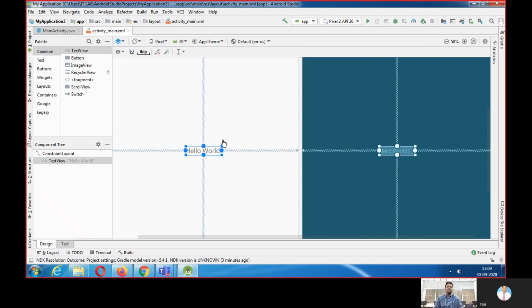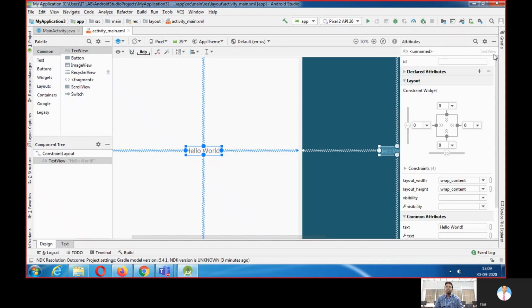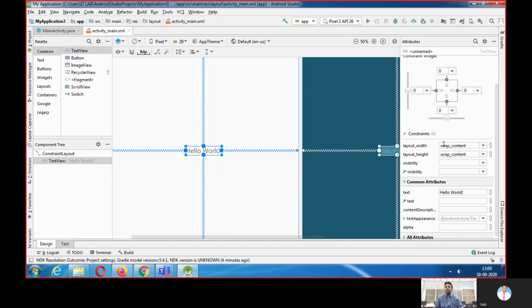This is one text view. If you click on that, you can view its attributes. I just minimized it, you can expand it. These are all the attributes for Hello World. You can specify the ID and other attributes like layout width, layout height, visibility, and text. Suppose I give the text as Welcome to Android program. Immediately it will be reflected over here.